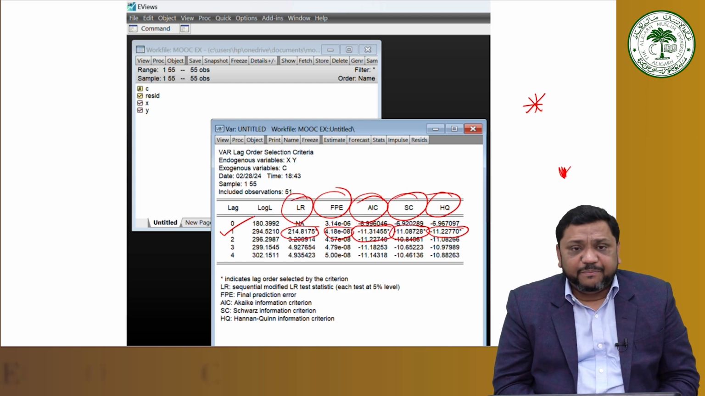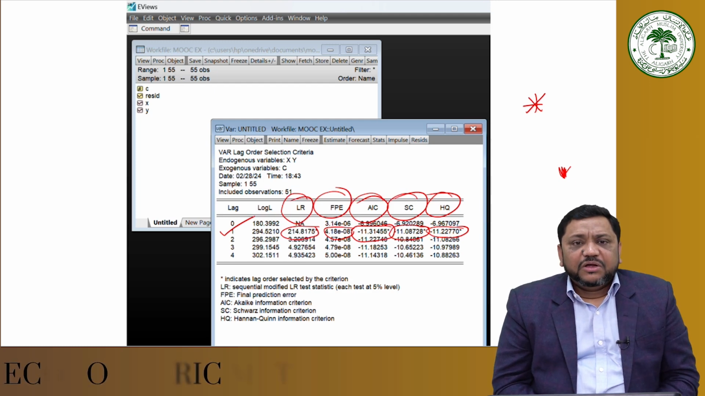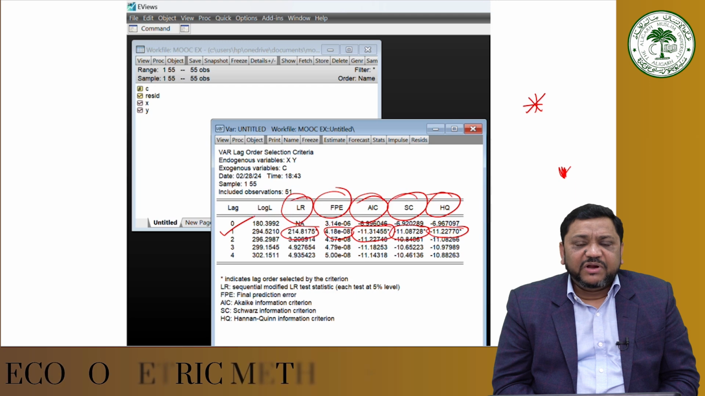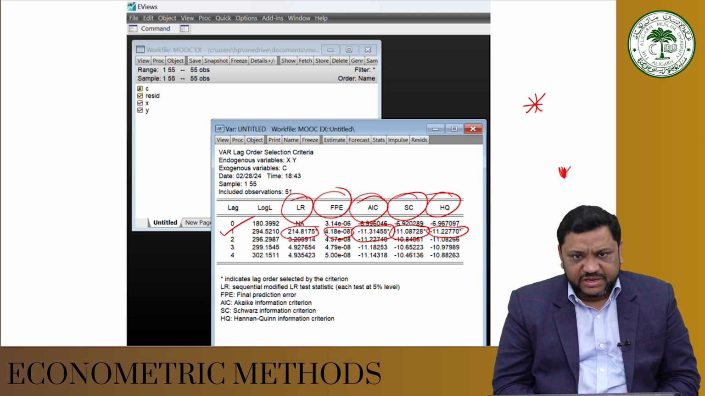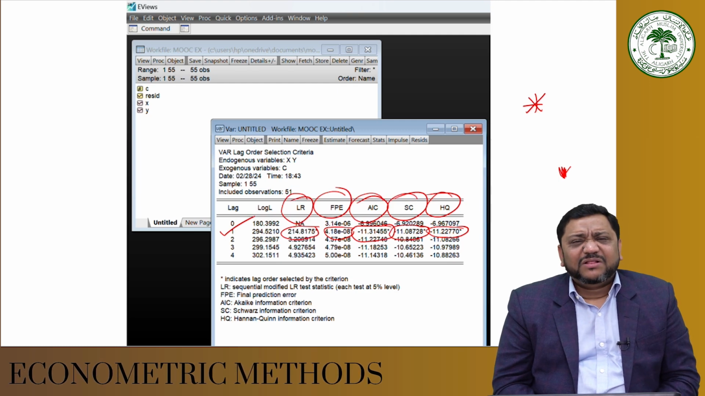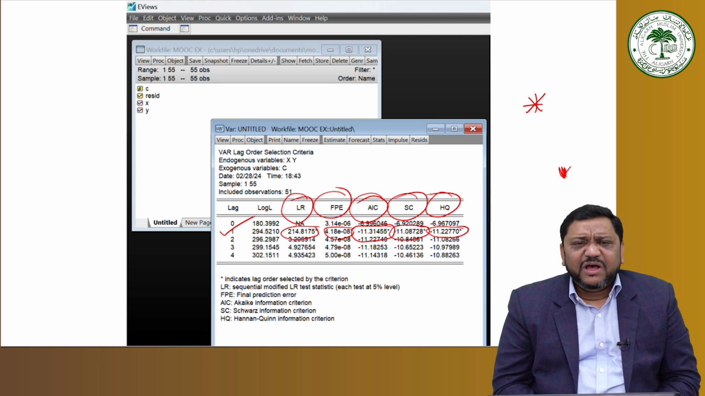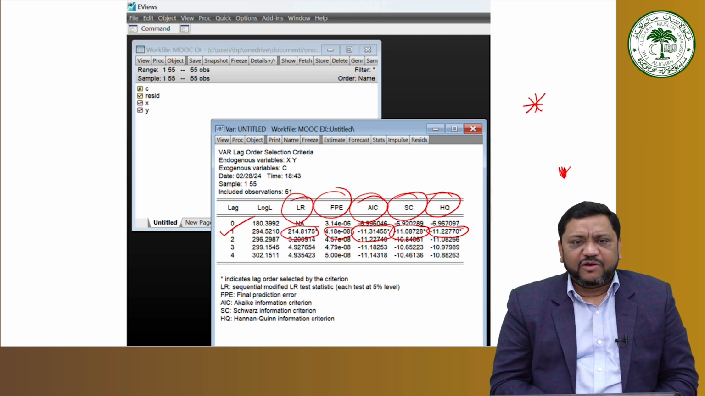Sometimes it may happen that 2 of them are saying lag 1 and 3 of them are saying lag 4. Maybe this can be a case. In all those cases, we go by the principle of parsimony. We take the simplest lag. Suppose there are 5 criteria, and 4 of them are saying take lag 3, and 1 of them is saying take lag 1.